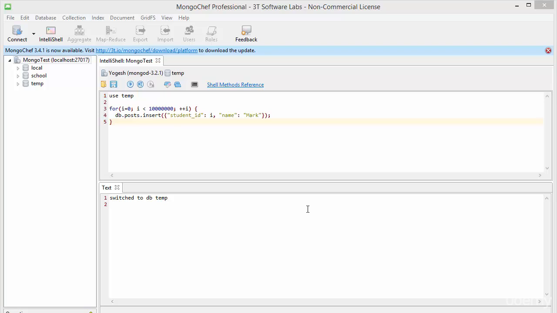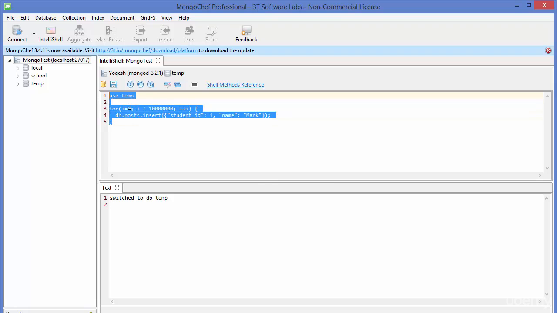Now how to use indexes, let's see. So first of all, what I have done is, if you can see here, I have created a temporary database called temp, and using this for loop I have inserted 10 million documents in this database. It will take some time to insert these 10 million documents. That's why I have already issued this command, which already created 10 million documents for us.